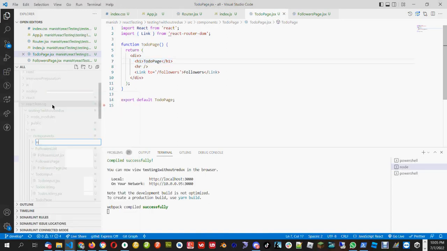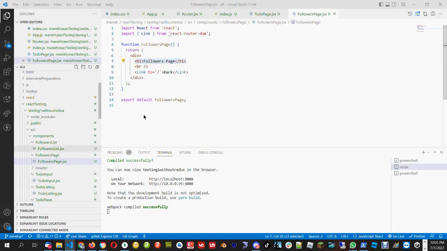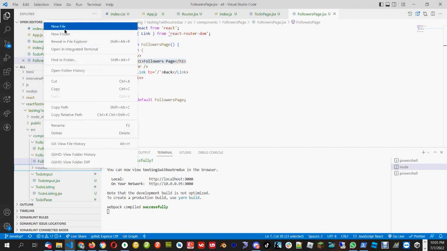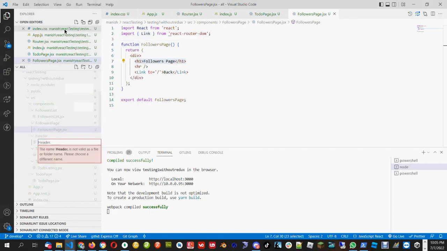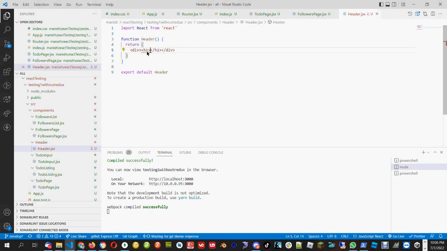So let's create one new folder called header, where instead of calling the to-do here, we will call that component, and we will pass the props. So if I'm on the to-do page, I will pass to-do as a prop, and if I'm on the followers page, I will pass the followers page as a prop, and this h1 tag will be displayed from the header component. So let's write down one header folder, and inside header I will create a new file called header.jsx, and here I will use RFCE, and here I will put an h1 tag, and inside the h1 tag I want something.